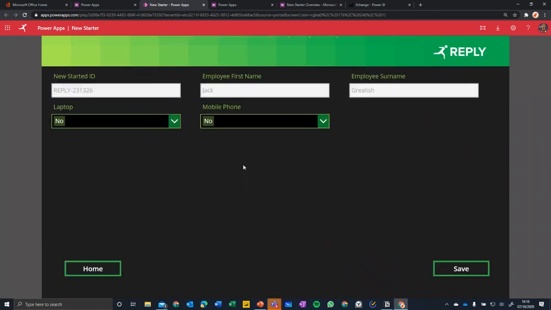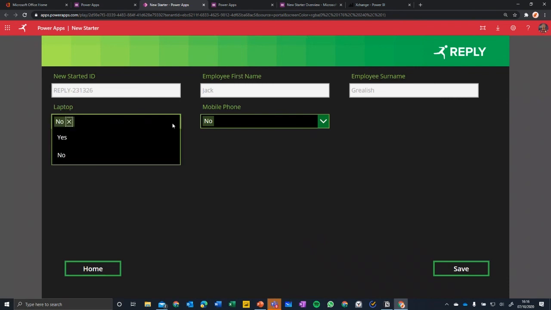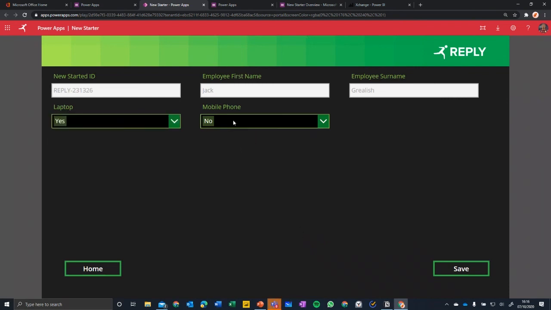Okay, my next screen is going to say, do I need to order them any equipment? Okay, maybe I want to order them a laptop, but I want them just to be assigned a standard phone, anything that we've got in stock. So I'll just select laptop, yes. And I click on save.